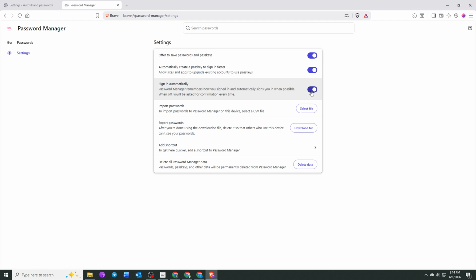And that's all there is to it. You've successfully enabled automatic sign-in in Brave browser.